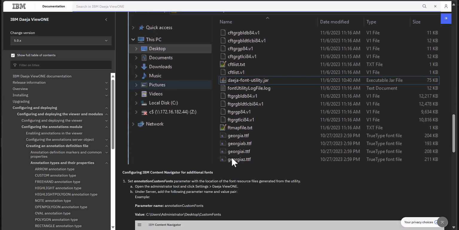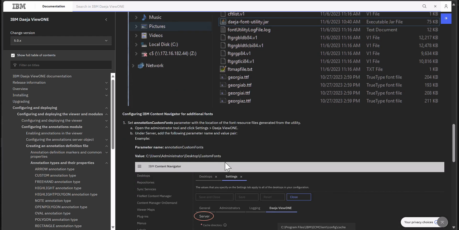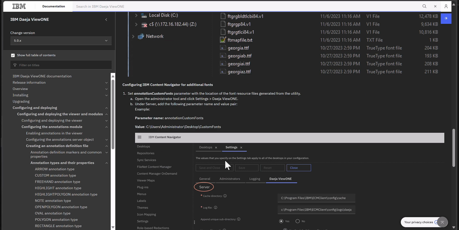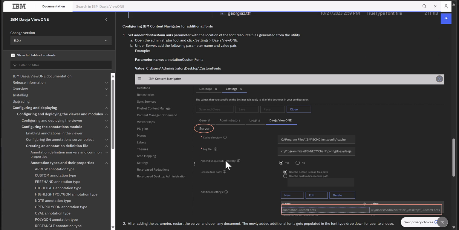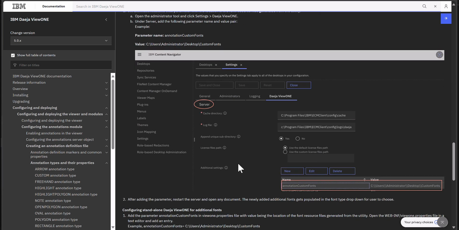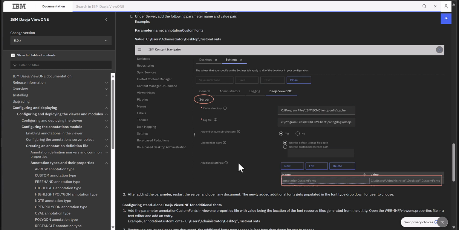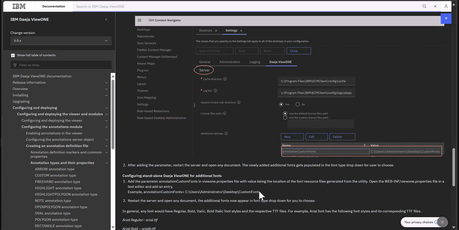To configure the IBM Content Navigator to use additional fonts, open the Administrator tool and navigate to the settings. Go to Daeja ViewONE. Under the server settings, add a new parameter, annotation-Customfonts, and give the value which is the full path to the folder containing the generated font resource files. After adding this parameter, restart the application server.